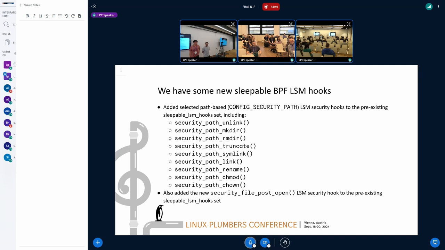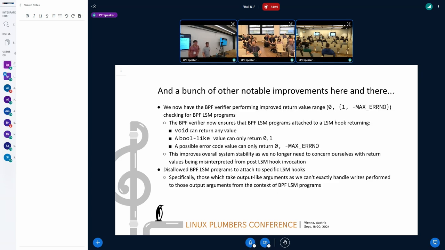In addition to that, we also added the somewhat newish LSM hook for sb_mount to the sleepable LSM hooks set, so you can provide implementations for that too. Up until rather recently, LSM programs could return somewhat arbitrary values. The consequence of that is that in some cases it jeopardized system stability, but things have gotten a bit better, and we've made improvements to the BPF verifier.